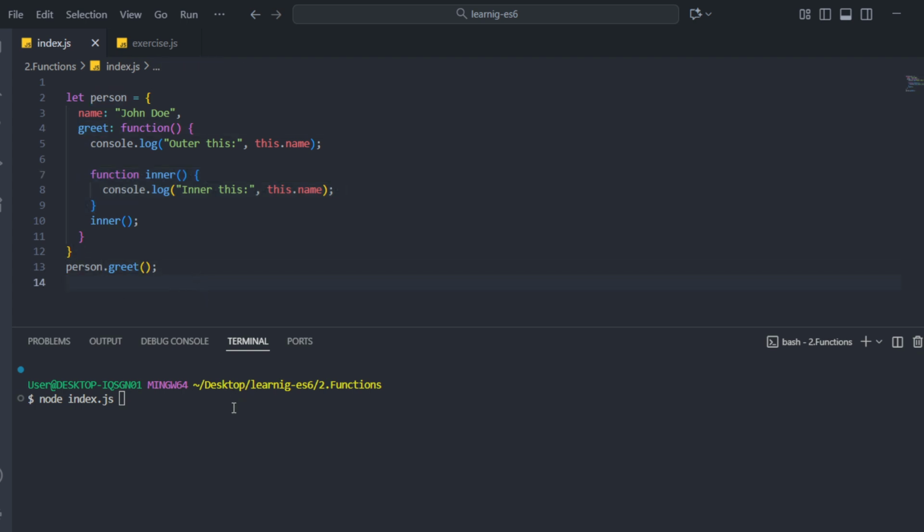person.greet. Okay, if I run this program, I'm going to get the outer this, John Doe, and the inner this, which is undefined. So the main issue, the reason why we are seeing that undefined, is that the inner function has its own this context, and it does not inherit this from the outer greet method.